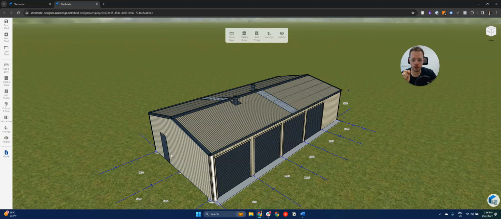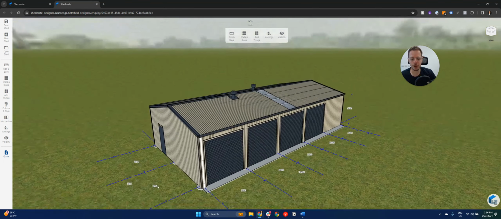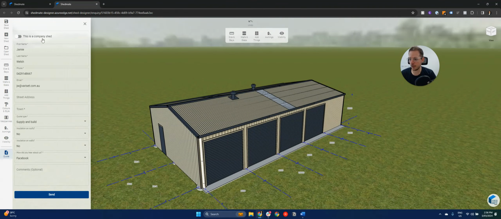I'm not going to cover all of the details. You know already how to use this part of Shedmate. But then we can come here and just put in the details. I'm going to use Mike Jackson here, our email, and an address. I'll just put it down here. That's something in Mount Gambier, South Australia. All right, so that's a supply and build.